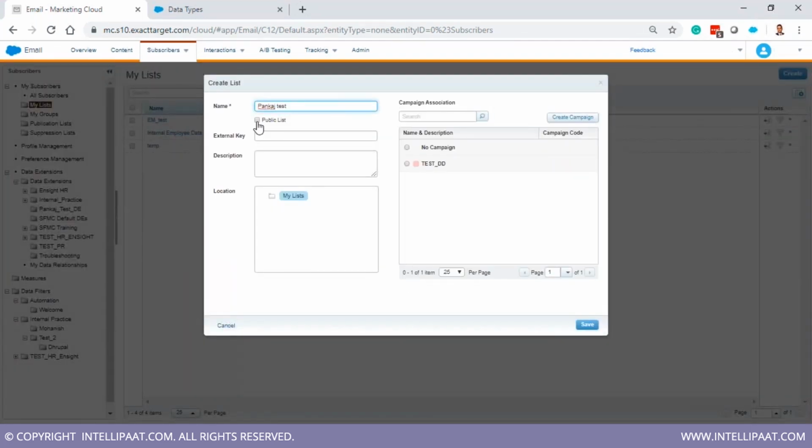If you check this option, public list, this list can be viewed by an external customer who has landed onto your profile center. Profile center is basically a link wherein you can go and update your profile of yourself as a customer. So if you click that, this will be viewed at that level. If not, then it won't be viewed. Again, location, do you want to attach to a particular campaign?